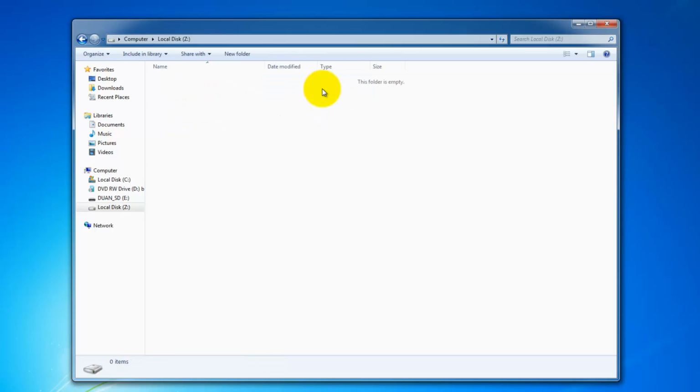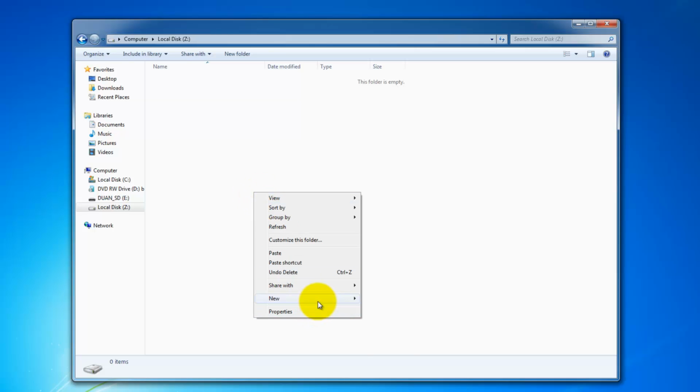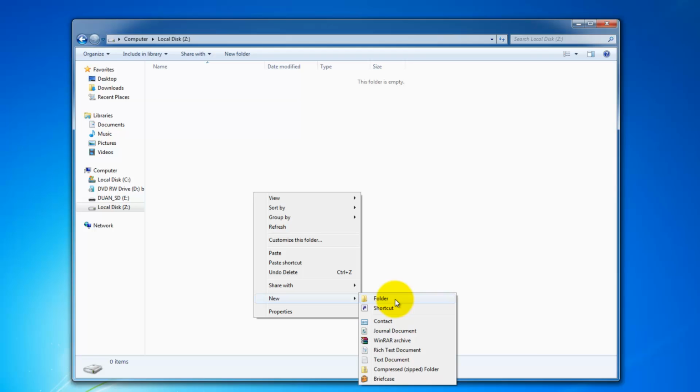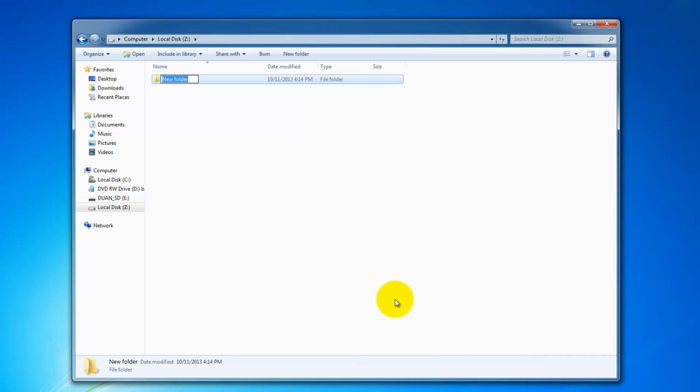And this acts like any drive that you just installed. So I can create a new folder if I wanted to. And I'm going to name it my new folder example.